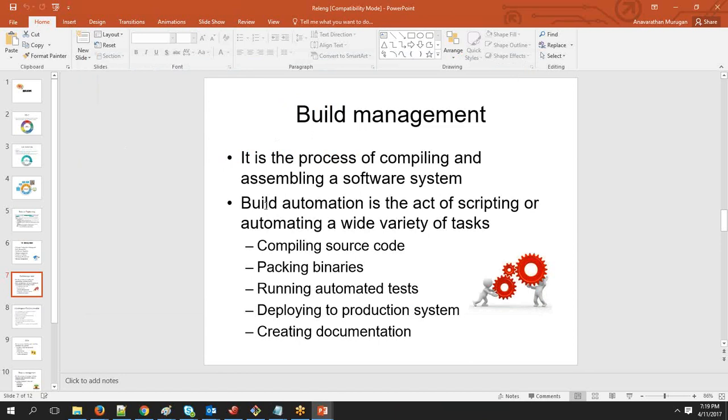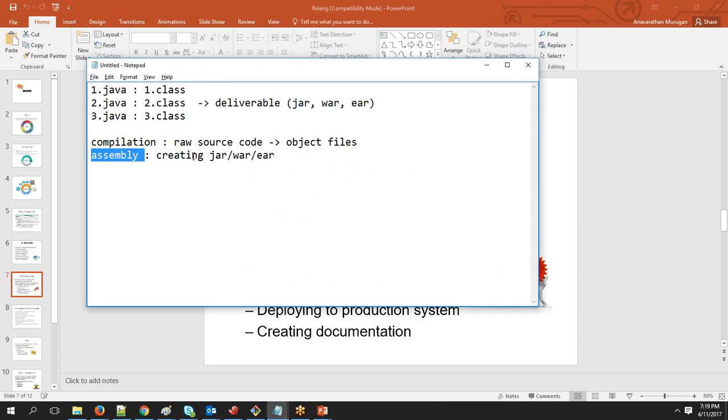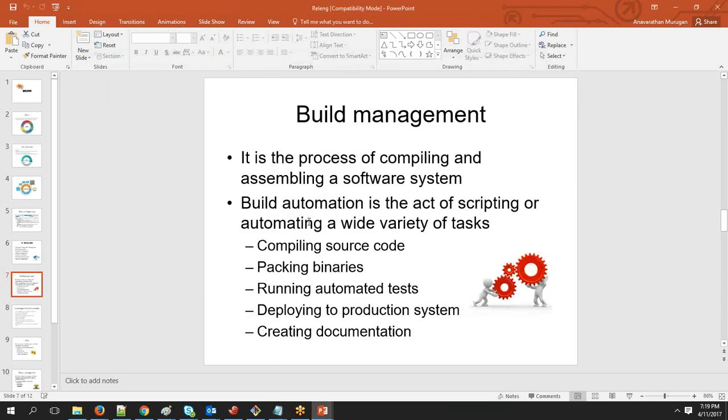When you say build automation, we majorly focus on compiling the source code, that is converting the Java files into class files, and then packaging the binaries. So when I say packaging, this is what we call packages. A deliverable is a common term, but sometimes we also call these packages. Creating these packages will be part of the build automation, and we are not going to stop only at that.